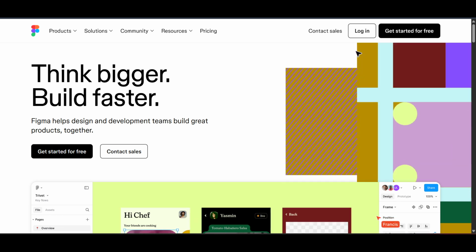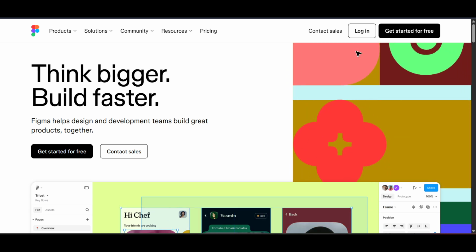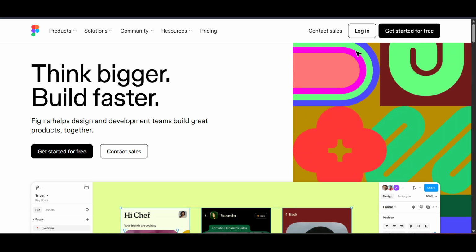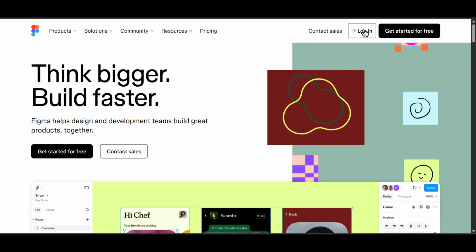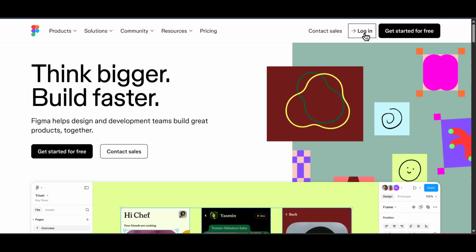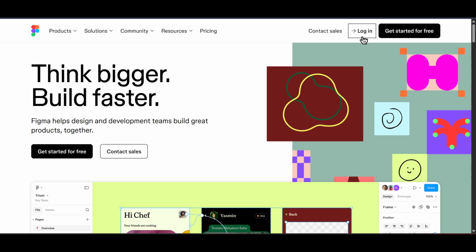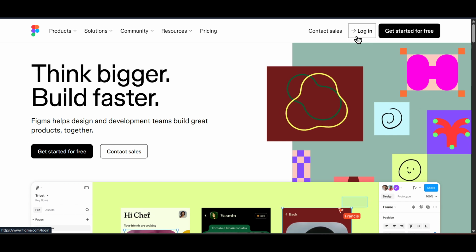You may have heard of it. It's the collaborative interface design tool that has taken the design world by storm. Once you're there, if you haven't logged in already, go ahead and do so. Figma's login process is straightforward, and if you have an account, you can access all your previous designs and start new projects with ease. After logging in, navigate to the home section of your Figma workspace.